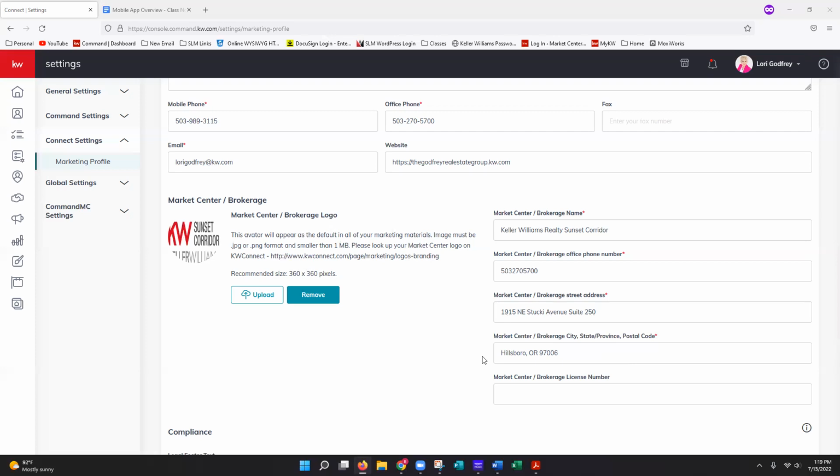If you work for a mega team, just make sure that this information makes sense, that your brokerage name is correct and the brokerage phone number matches. I generally recommend just copying over whatever you have here, and then the address, and then city, state, zip.